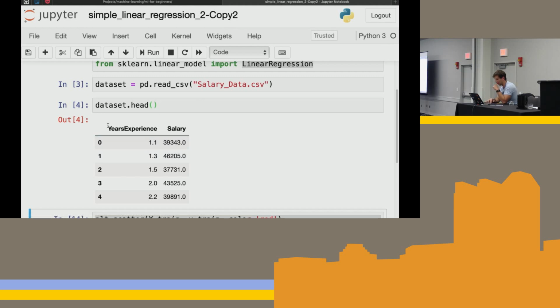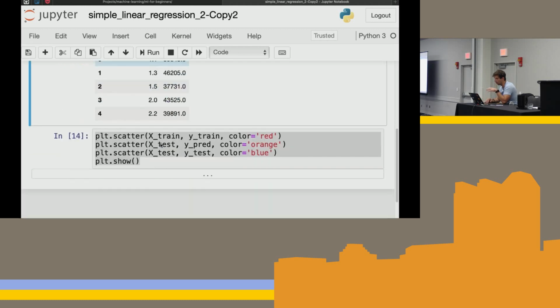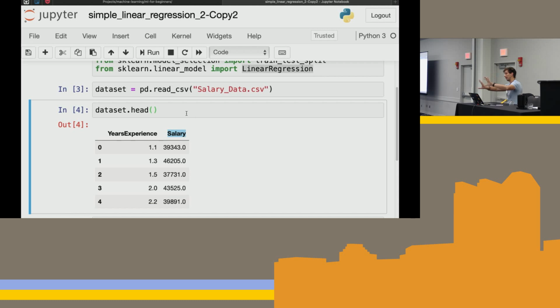As you can see, we have years of experience, which is our X1, and then we have salary, which is our H of theta or Y. So what we need to do first is split out dependent and independent variables. Why? Because if you remember the equation, you have two parts. You have a part that you're trying to predict, and you have a part that you're calculating the prediction with.